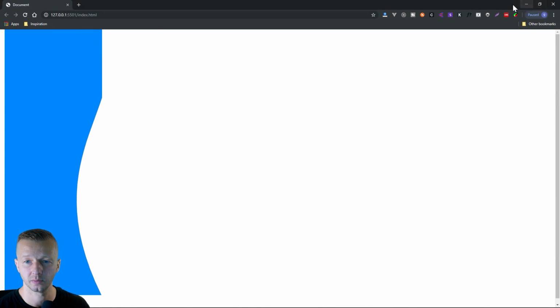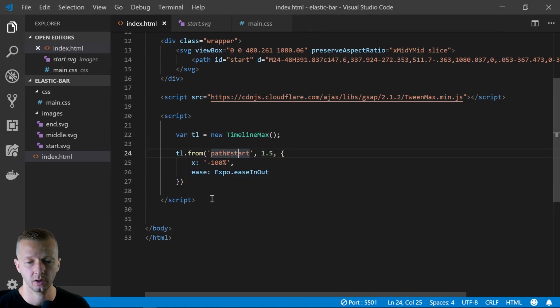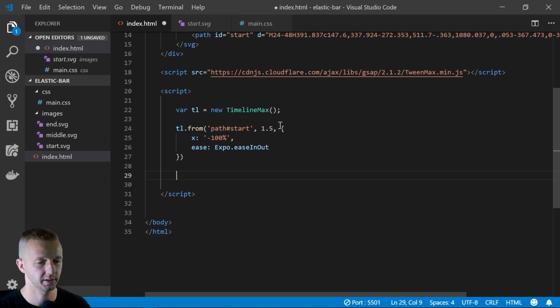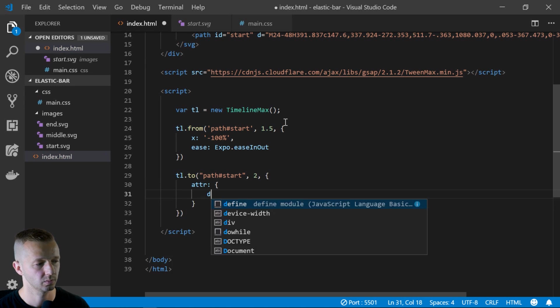We'll see it comes over. All right. So now we'll do another one. And this is where we're going to do the fun stuff. So TL2 path start. We're going to say 2 seconds. In the attribute, we'll have an object.